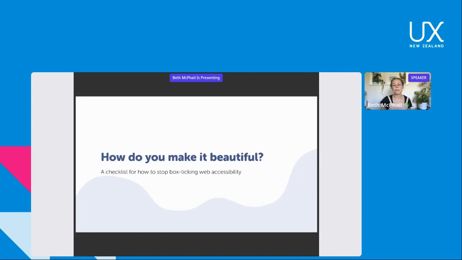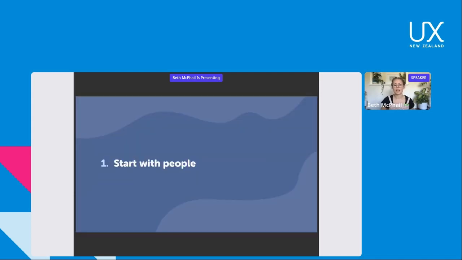On every project, no matter how big or small, there's a point where it's just you and your design file. You've got to decide on tick sizes, button colors, and focus states, and you're all on your own. This talk is for that moment. Number one, start with people. You may be picking a button color, but people are going to be clicking that button. This is a super obvious one, but start with people and then keep them in mind throughout.